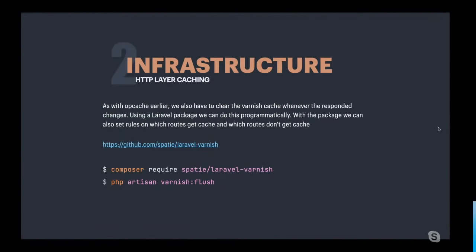And also, as with Opcache, we may need to clear the Varnish cache whenever a response is changed. Using another package, we can do this programmatically, or use the accompanying command, in case you want to schedule it or add it to a deployment script. One of them is by Spatie, which is Laravel Varnish. The link is on the slide.